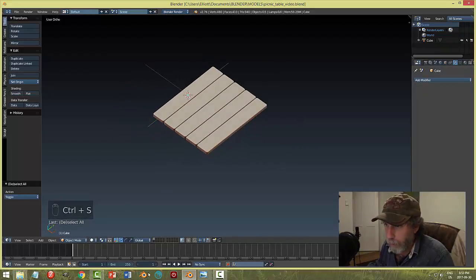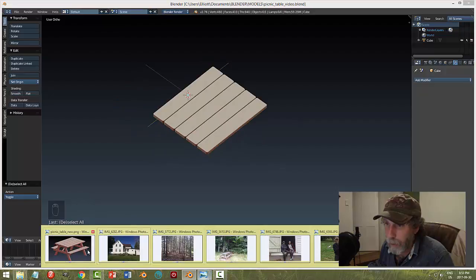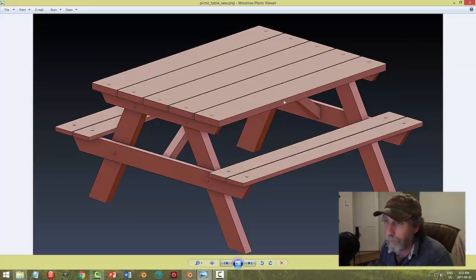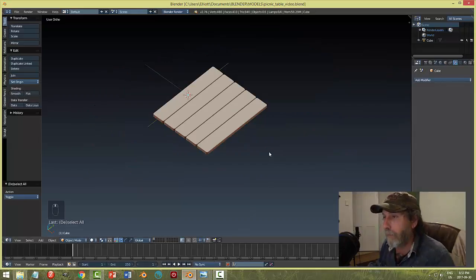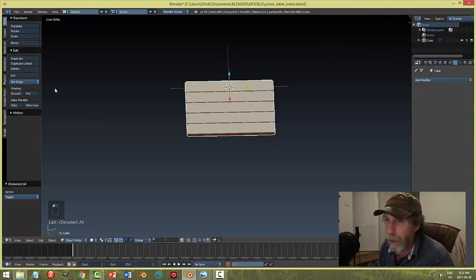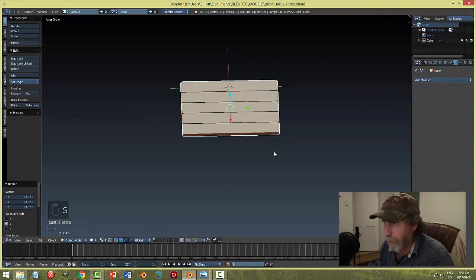All right, let's check out the reference here again. It's like that. I'm trying to rotate this image. Now what I'm going to do is these legs that come off and have sort of angles on them. But first, I think I will scale this in the Y. I want it just a little bit longer.